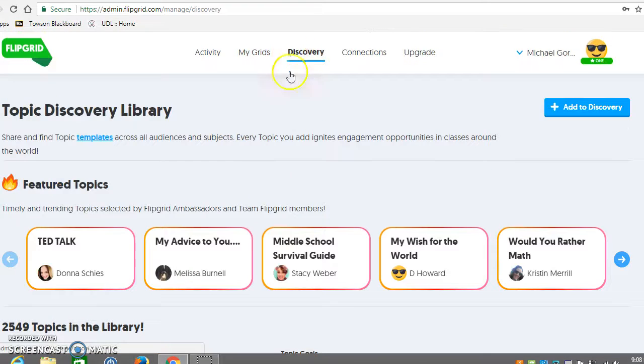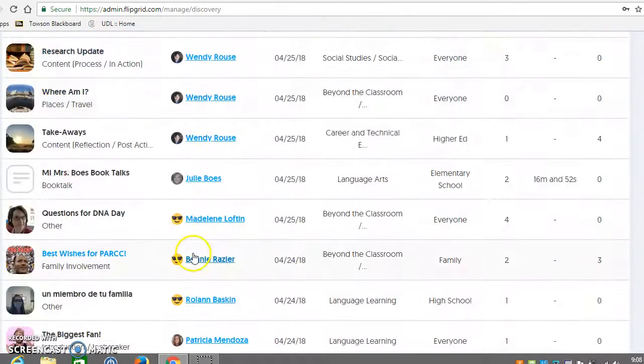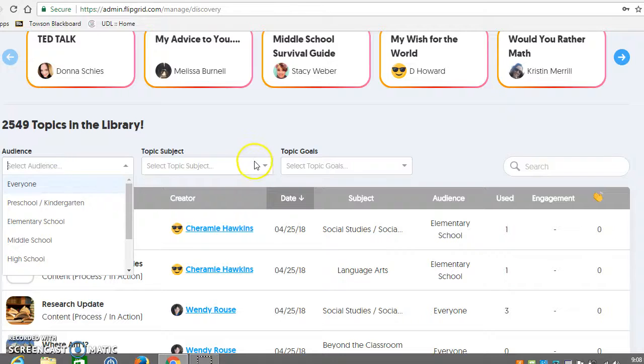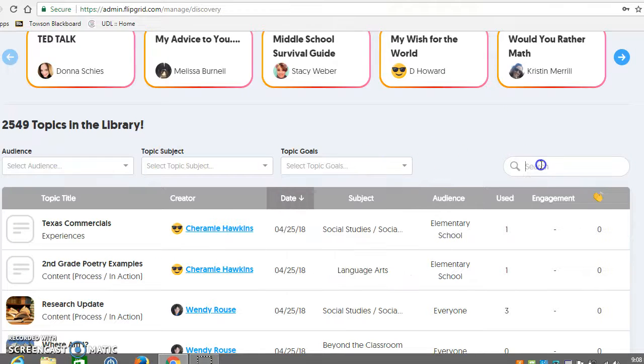You can go to Discovery, and this is just discovering different topics. You can scroll down, and there are hundreds of different topics that you can look at. You can search by audience, you can search by topic, you can search by goals, or you can just type into the search bar.